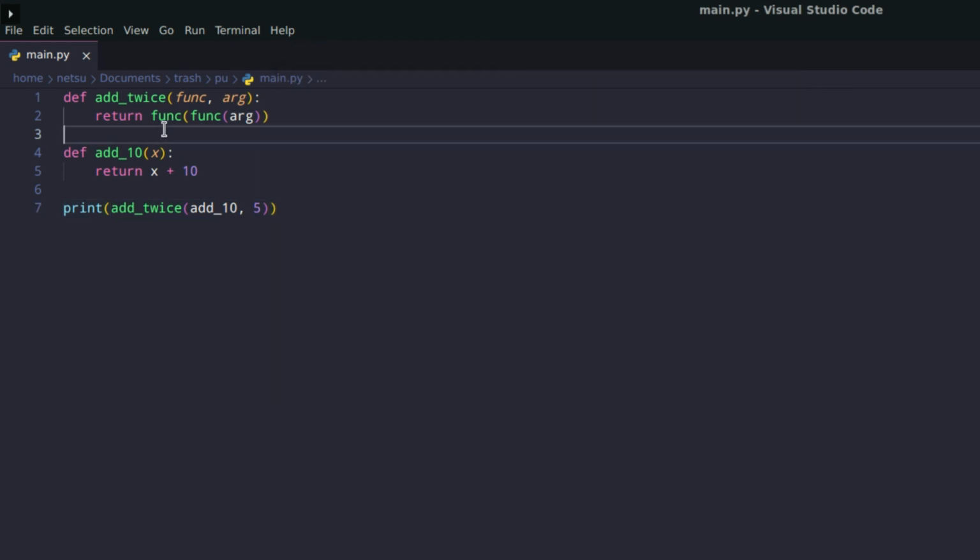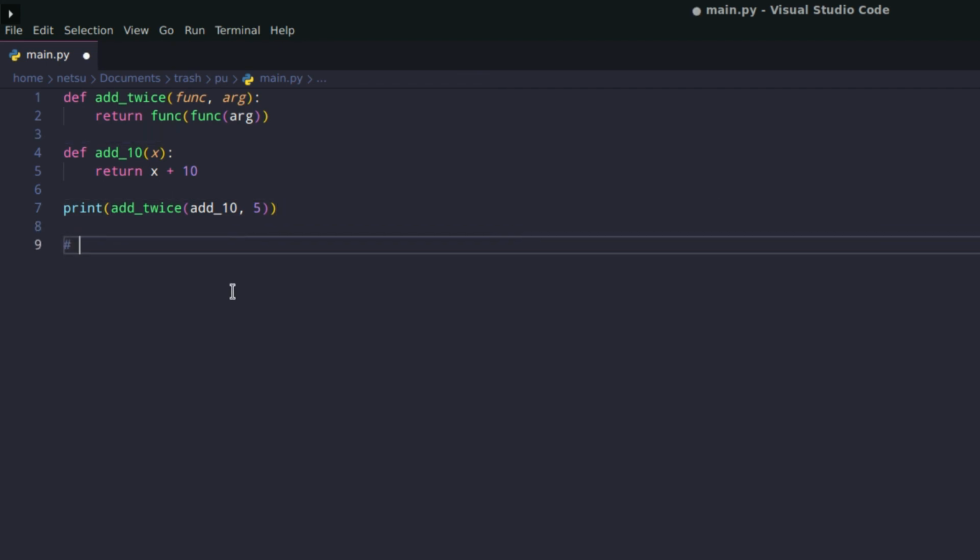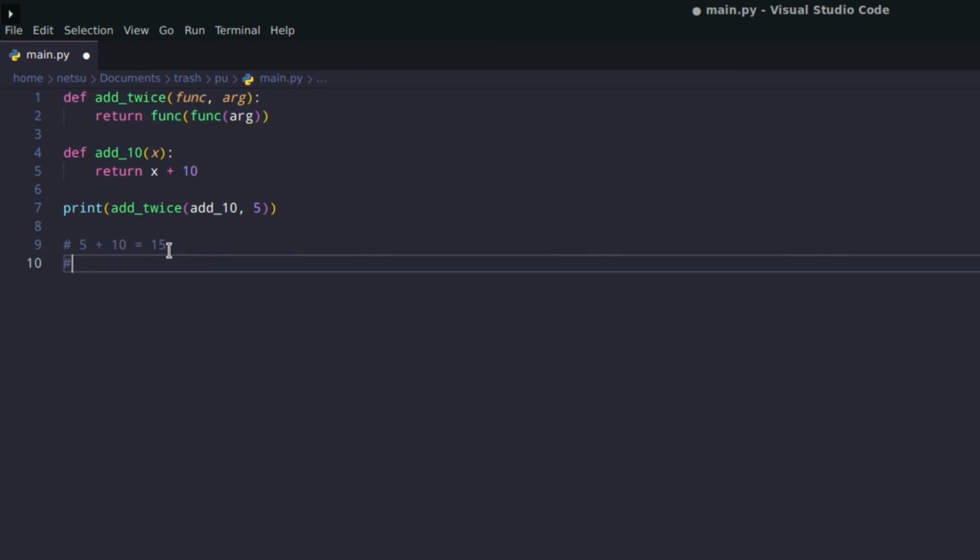So let's see what's happening. Basically, to get 25, we go through this. And we say, okay, function and argument. Then we say add twice and then the add 10. So add 10 actually takes in another add 10. And then that add 10 adds 10 to that. So let's say 5. We start out with 5 and then we add 10 to it. So that's plus 10, which is equal to 15. And now this right here returns 15.